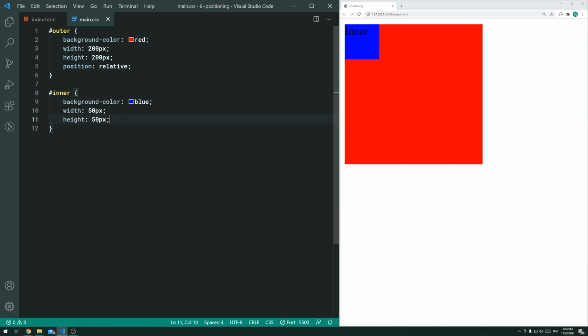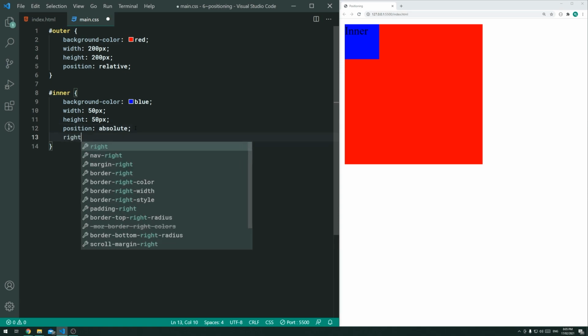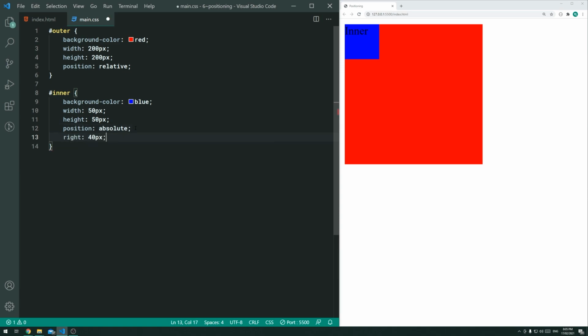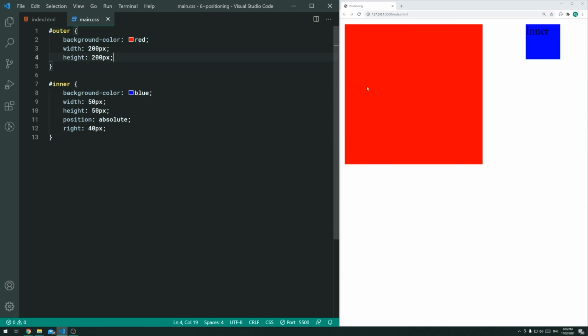But if I go down here now, inside the inner div, and I say position absolute, just like this, I can now once again, of course, use those top, left, bottom, right properties. So I can say here, for example, right, and make this something like 40px. If I now save this, as we can see, the inner div is 40px from the right of the container, outer div right there. If I remove this relative and save, it goes to the HTML page borders.